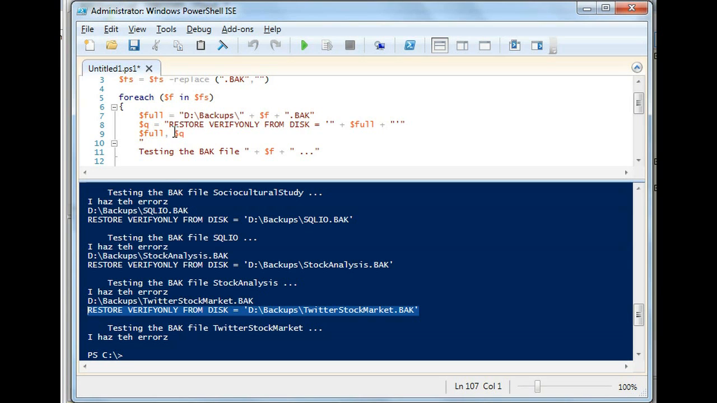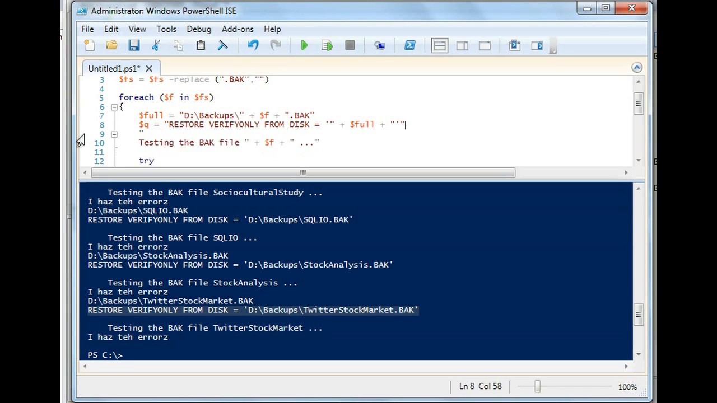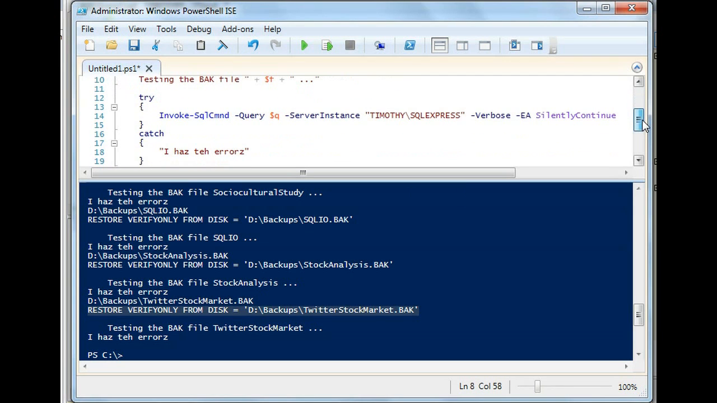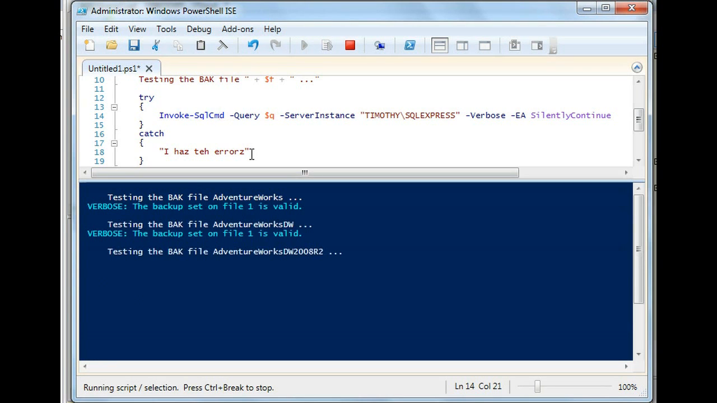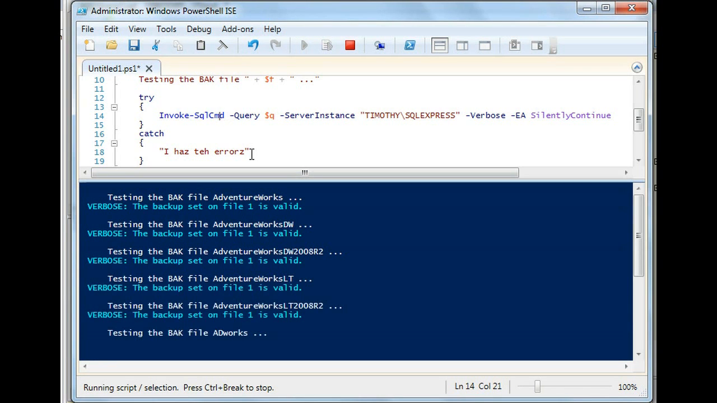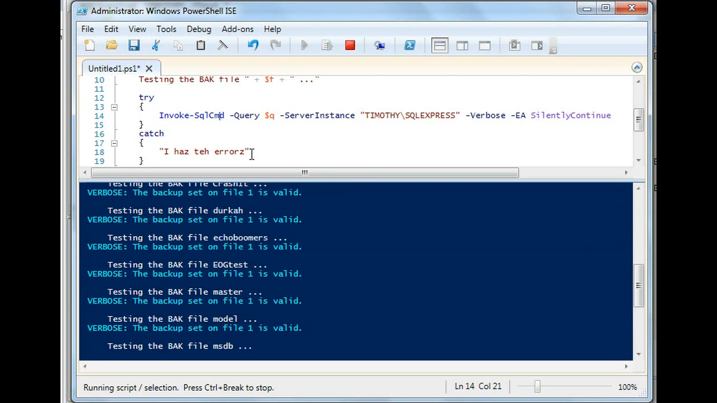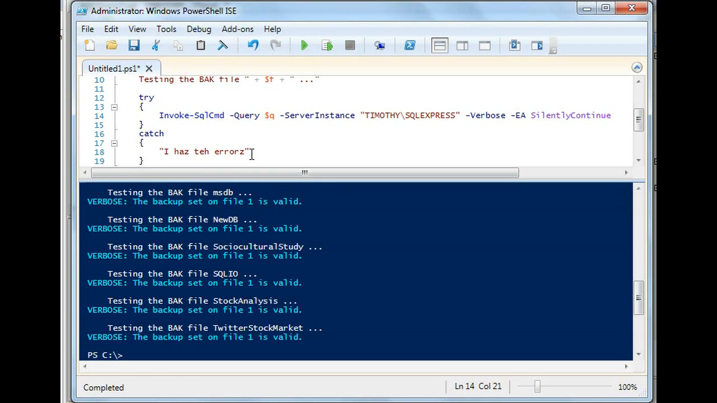Okay, but that looks correct. And there's that. Of course, that would break immediately. Invoke SQL command. And there we go. And as you can see, it does exactly what we saw in SQL Server Management Studio, where you have file 1 is valid, and so on and so forth.